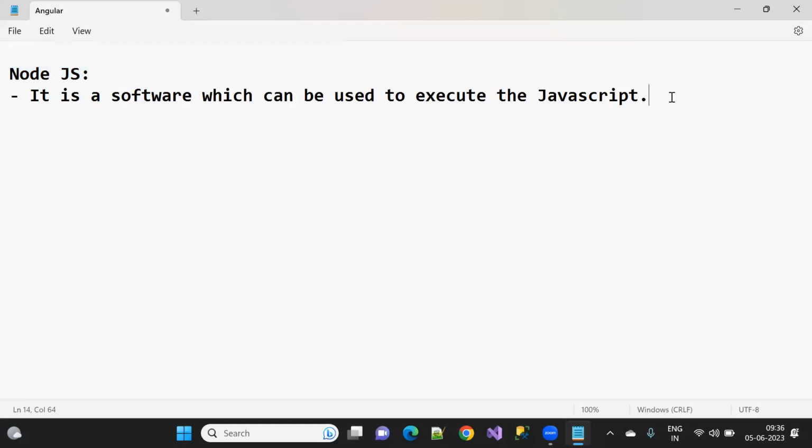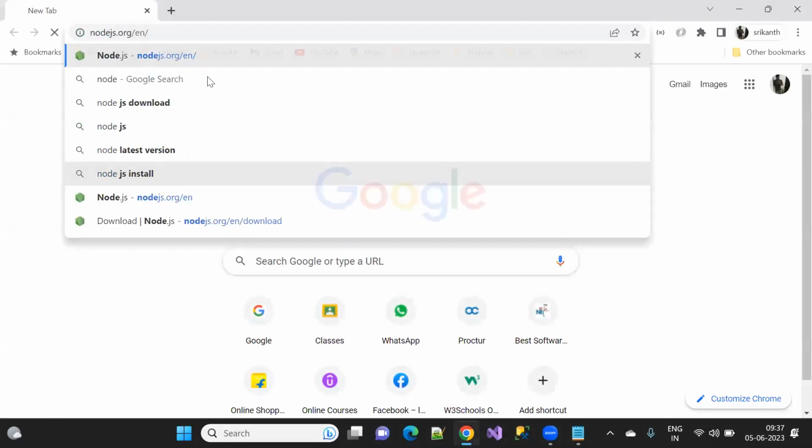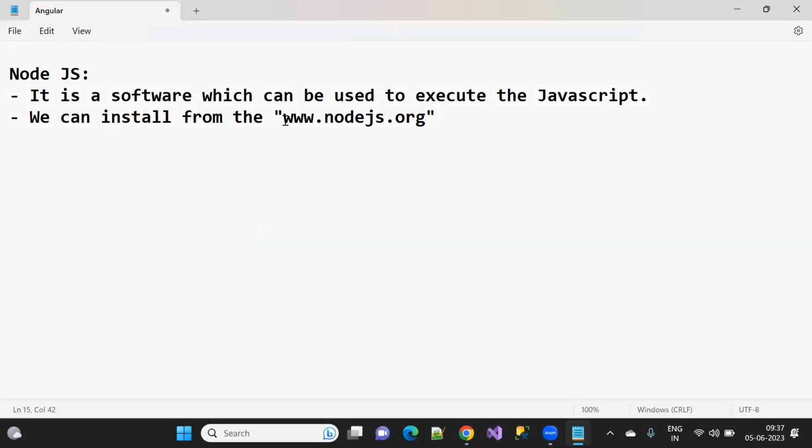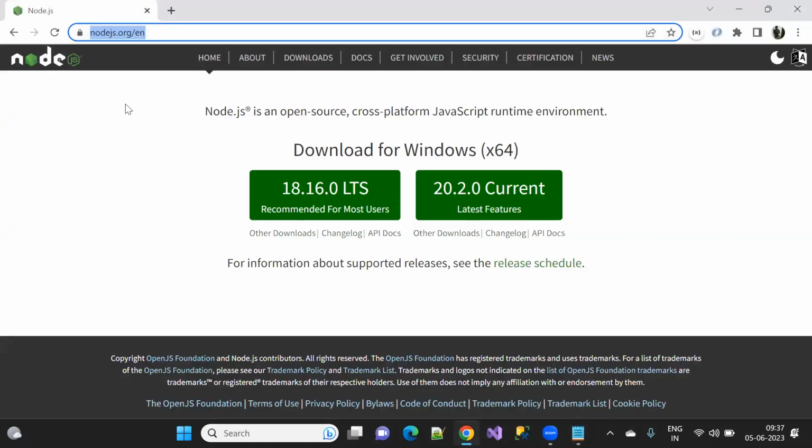Now, how can we do that? We can install it from the website, www.nodejs.org, which is the official website. You can download that particular software from here. So this is the official website that we have.